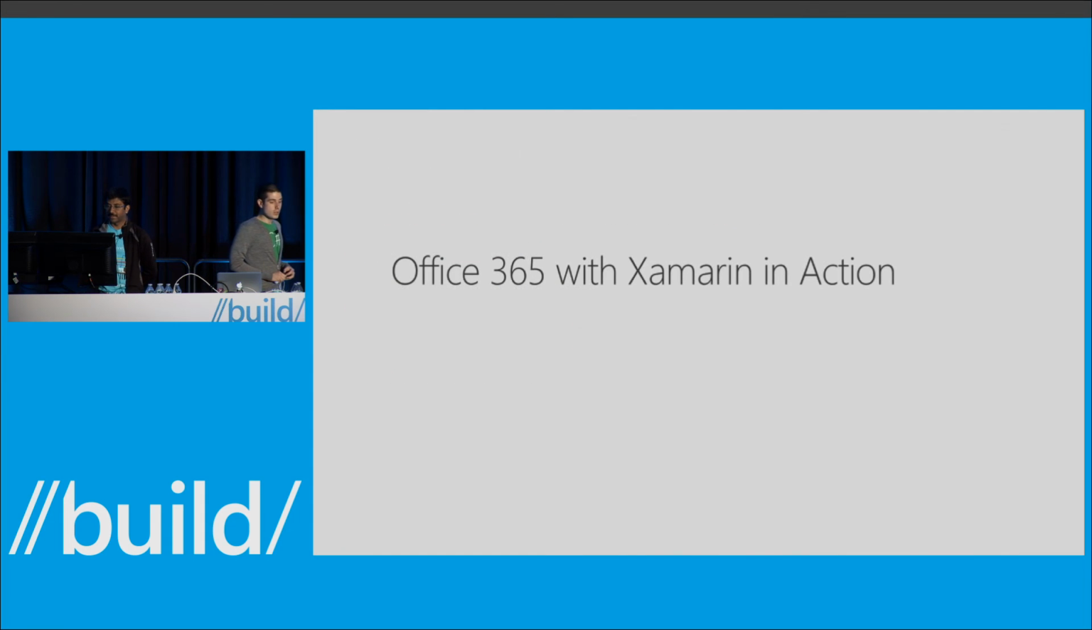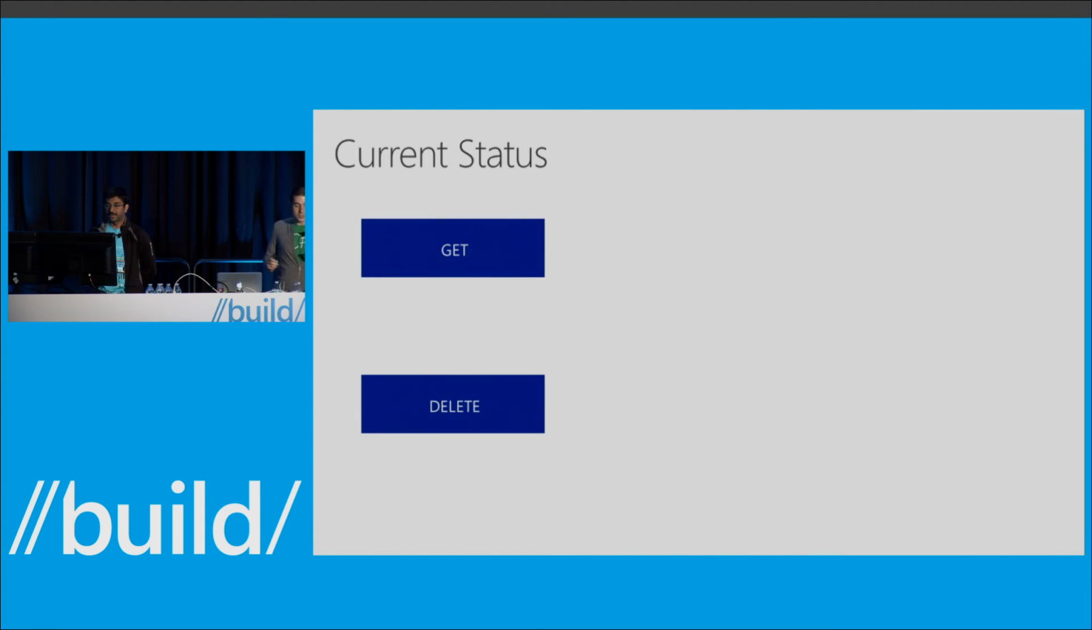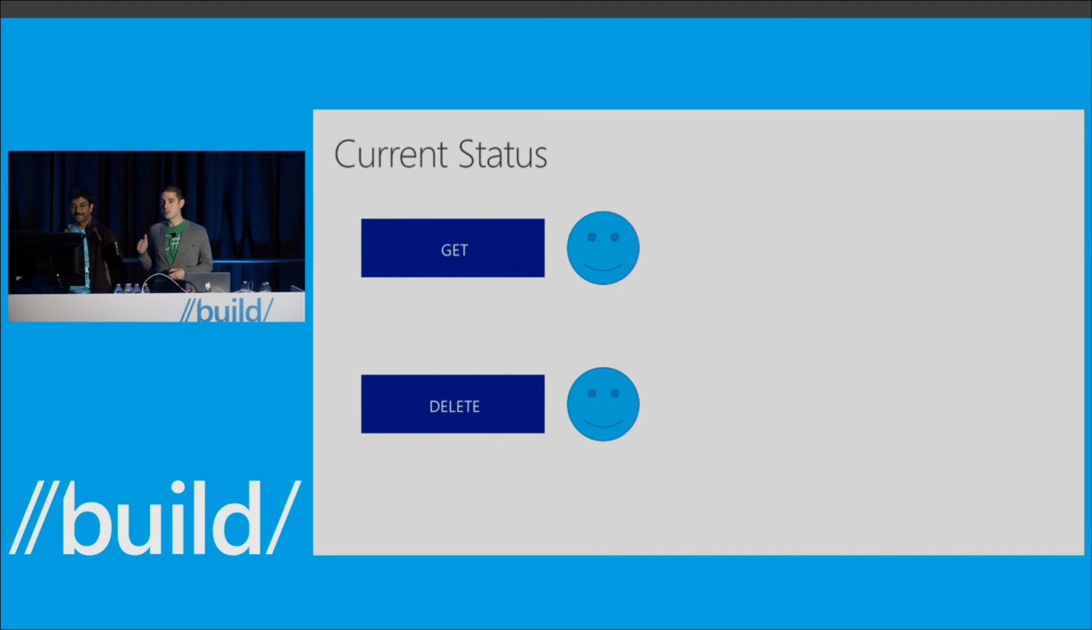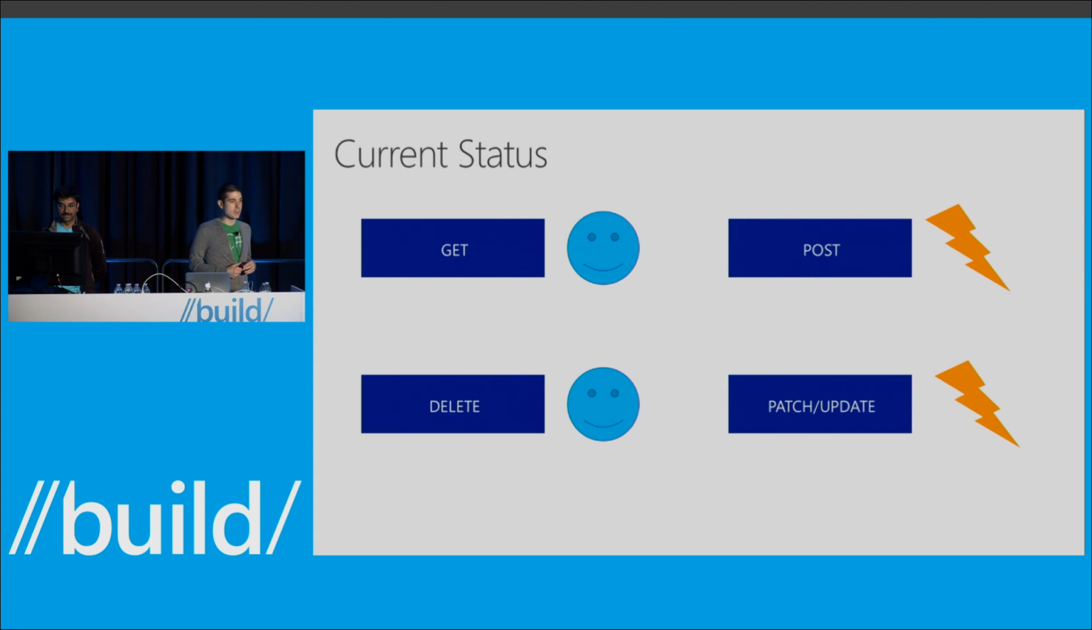Cool. So of course, this is the current status. This is my beautiful animation, smiley face. We're good. If you're looking at the different APIs, get and delete seem to work fantastic across the board. Still some issues with post, patch, and update. So I put little lightning bolts, my amazing artwork of insert clip art. Use REST on those right now. Of course, as we work with the team, hopefully you won't have to in the future. And this is just for the SDK, not the service. Yeah, only the SDK.